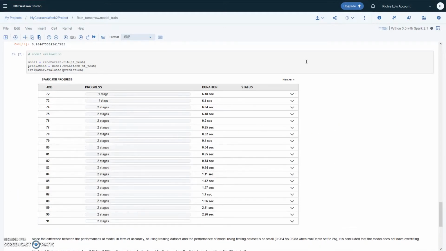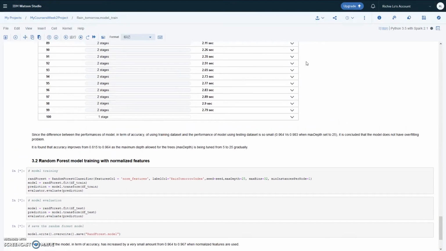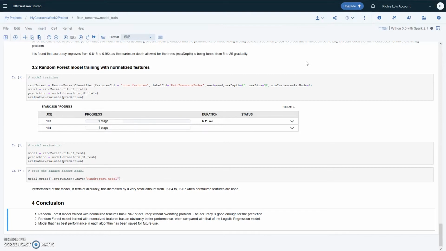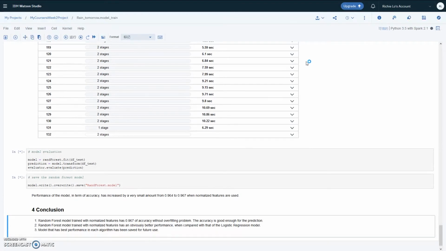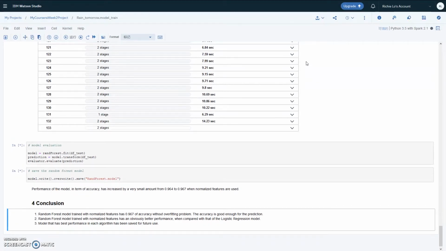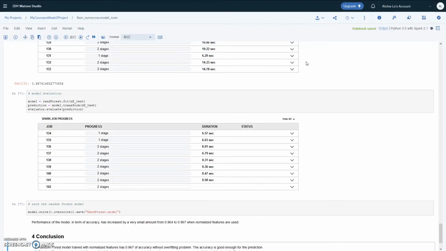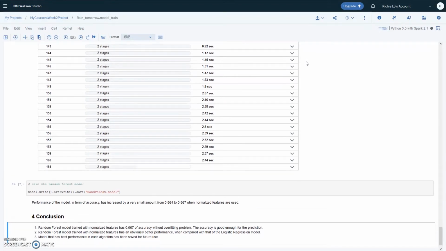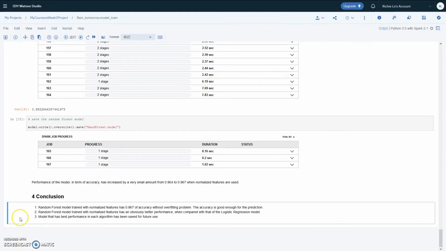Random forest is another non-deep learning model being built. Again, the model is trained with unnormalized features first, and then with normalized features. There is still not much improvement from using normalized features. However, by increasing the maximum depth allowed of the trees from 5 to 25, there is a significant improvement in model accuracy, which has increased from 0.815 to 0.964. The random forest model is then saved for future use.